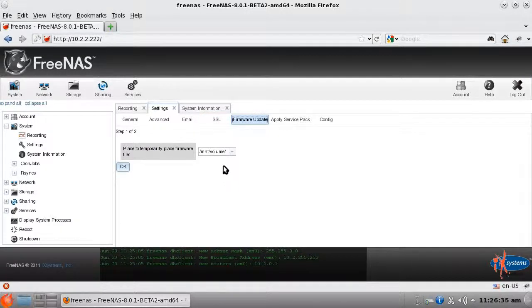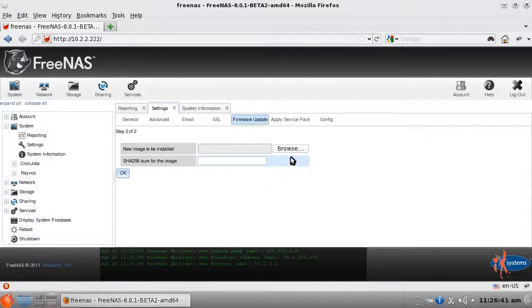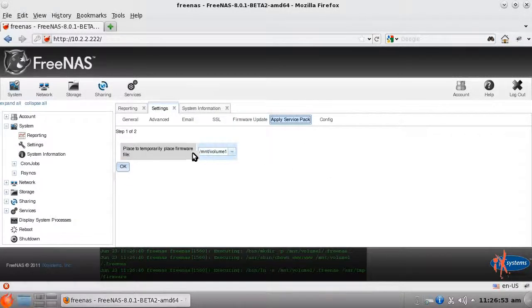Okay, next we're going to move on to the Firmware Update tab. Here you can select where you want your temporary firmware file to be saved. If you select it and hit OK, you'll get an option to browse for your new image and to input the SHA-256 sum, which will verify the integrity of your image. In the next tab over, the Apply Service Pack tab, you can apply a service pack and it works exactly the same way as the Firmware Update tab.